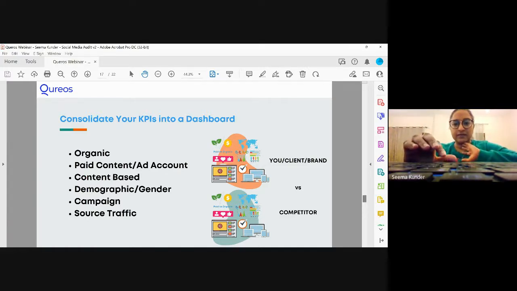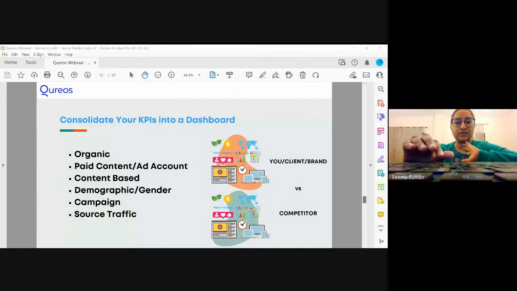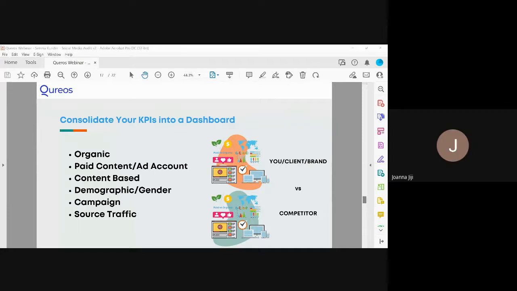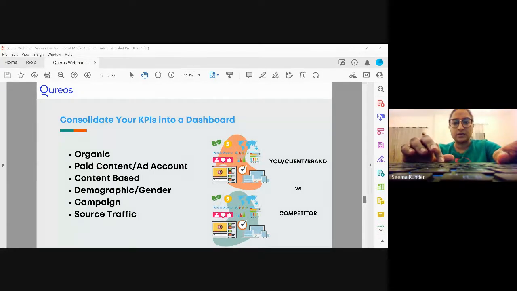Let me see if I can show you this. Can you see this Excel sheet? Not right now. All right, just a sec. I will have to stop presenting and present again.